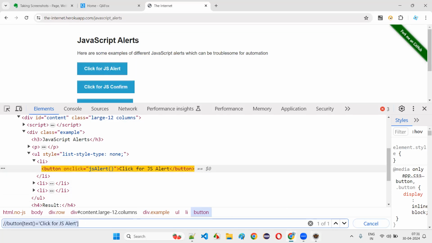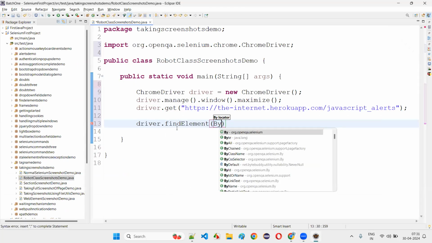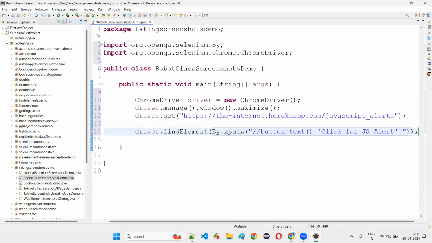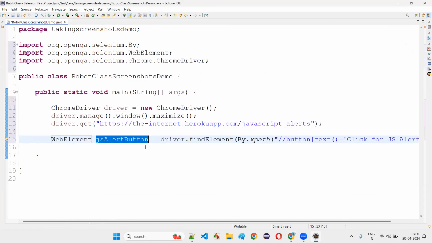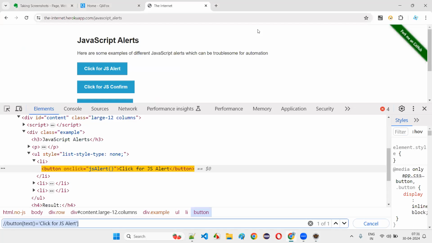Copy this and write down here driver.findElement(By.xpath, provide the xpath expression of that button, and say JS alert button. Just minimize this and write down here JS alert button, JavaScript alert button. JS alert button is equal to, hover the mouse on this and say create local variable, and simply write down JSAlert.click. Once you write down the click, the alert will be clicked.